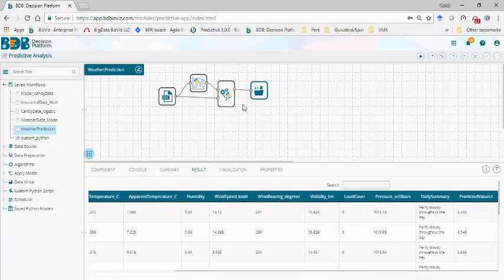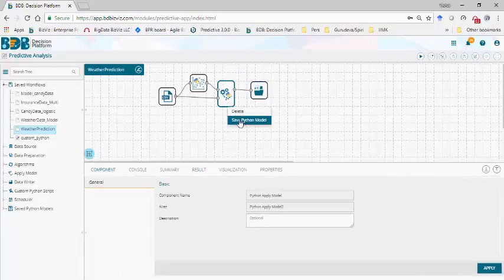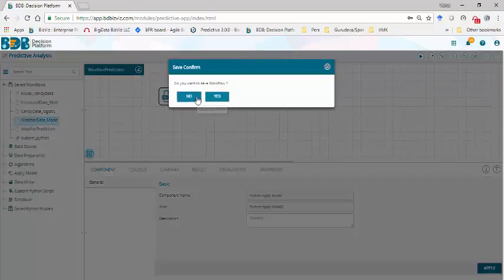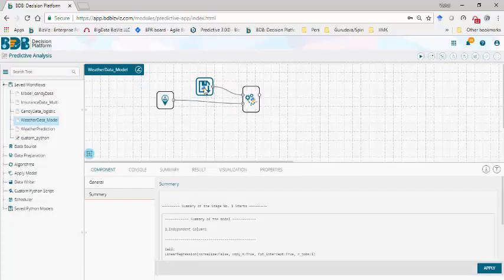So once this model is saved as a saved Python model, it can be later used inside another workflow. Here is the component.